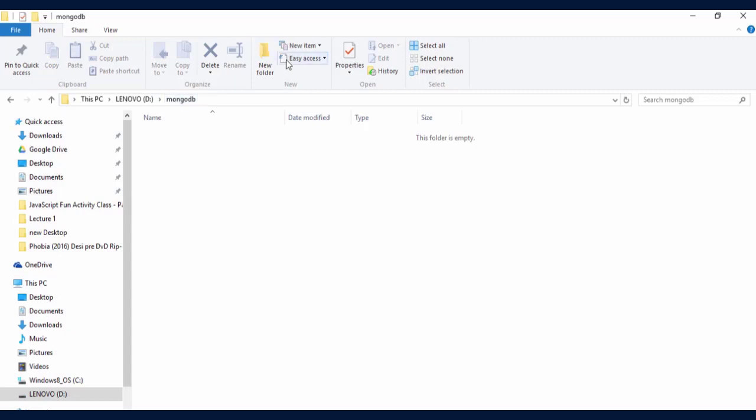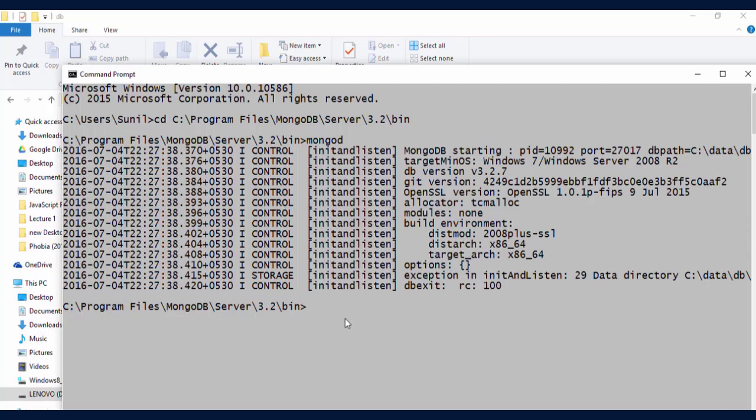I'll create a MongoDB folder, and inside that I'll create data, and inside data I'll create a subfolder, and I'll give it the name db. So now we have this path, MongoDB/data/db. Now I'll try to start the MongoDB server with mongod --dbpath.